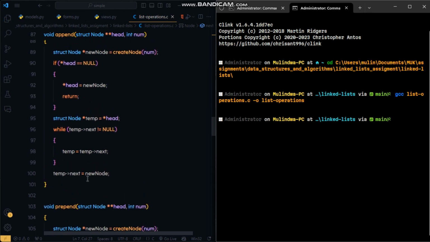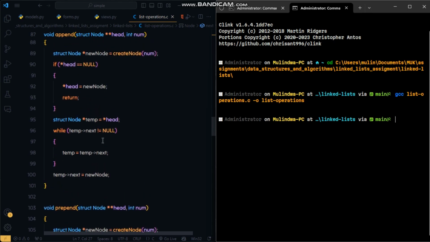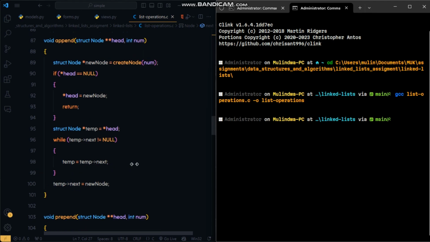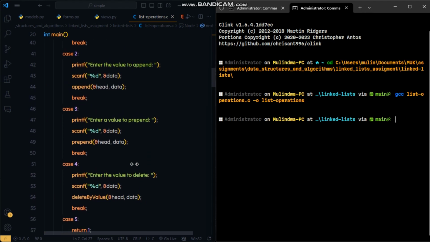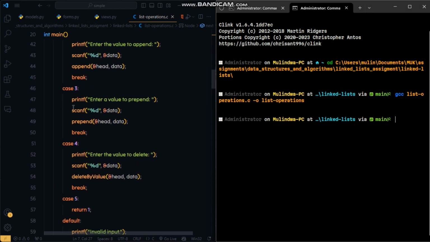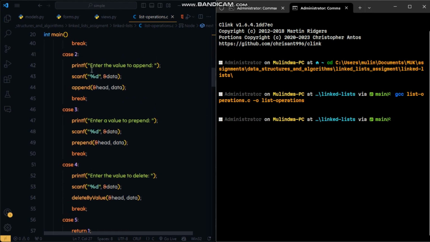Okay, that was append. So after checking all this, reaching the last one, then we're going to assign the next of the last one to the one we have just created. That's append. Then I'm going to show you the practicals after explaining all this. So it was case 2, you enter a value, the value is entered into data, then append works.